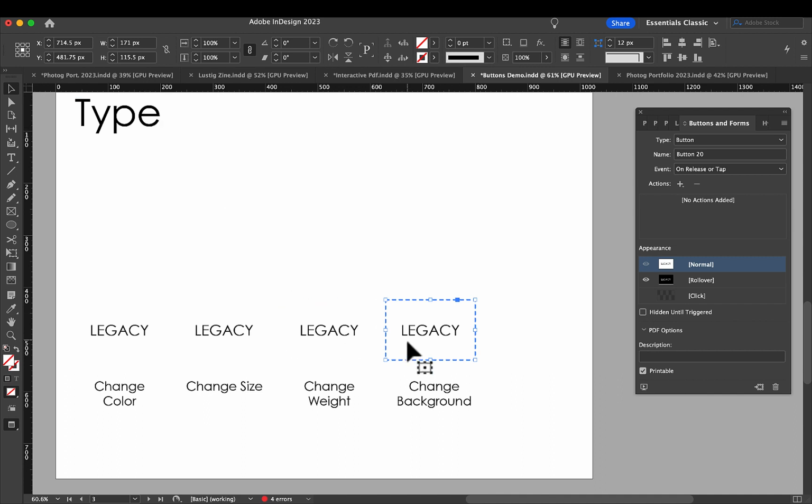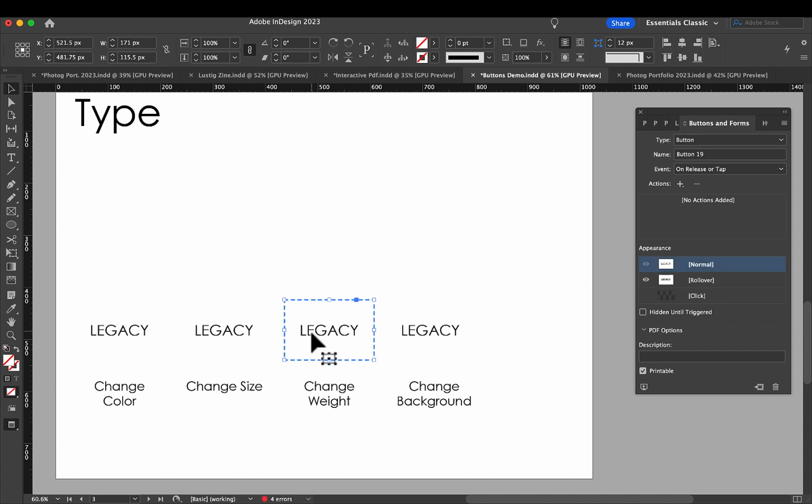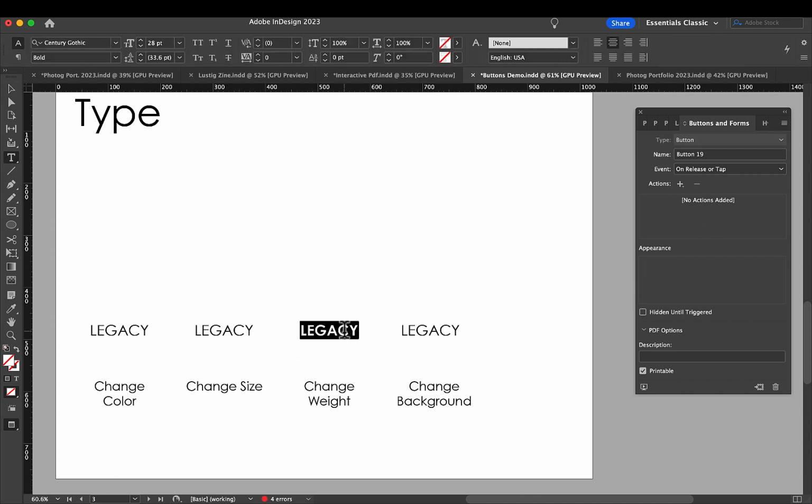And pretty easy, right? Changing the background just means on this state, the background is white and the type is black. When I put it in the rollover state, the type is white and the background is black. In this state, it's like that. In here, I get in there and I just select the type and make it bold.